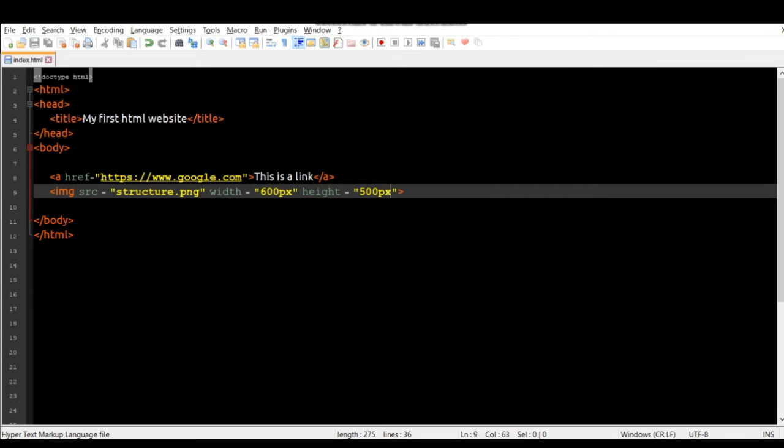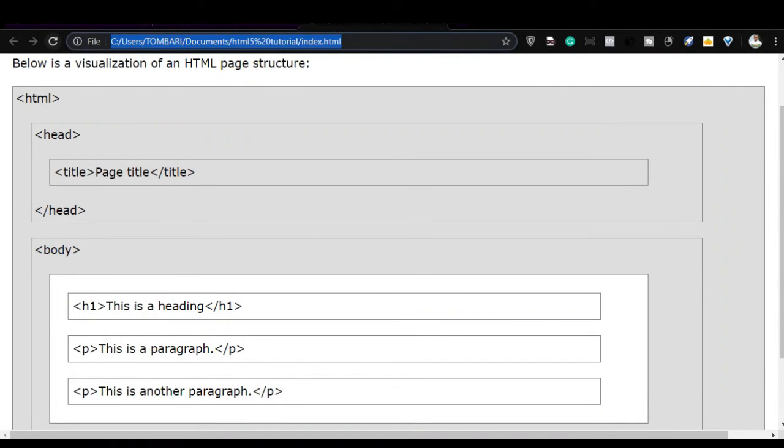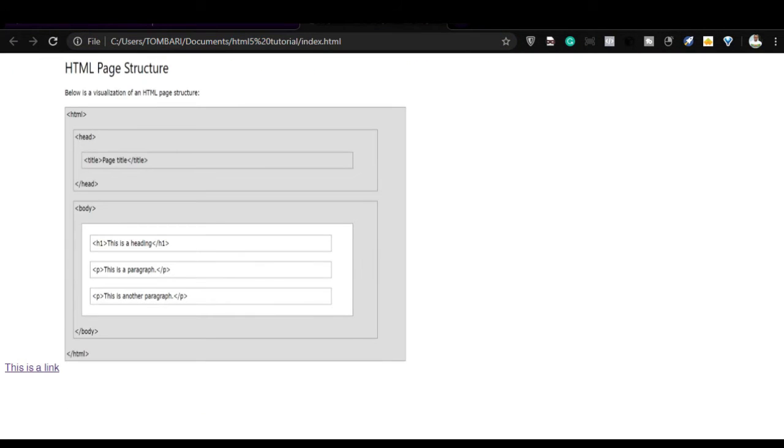Now if you Control S to save this, then you go back to our web browser and refresh the page, you can see that the image is no longer occupying the whole screen. Now the image has reduced based on the values we gave for the height and the width. So on the x axis we have 600, and on the y axis, which is the height, we have 500.